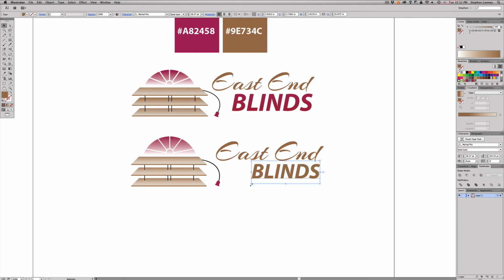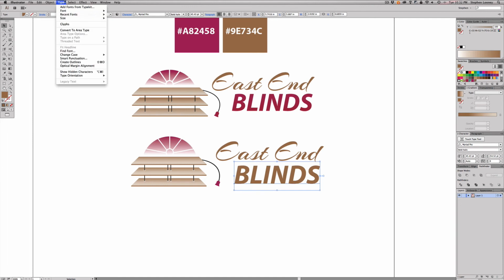Let's just see, the B is under the A. I'm trying to just get a similar scale. We're now going to go to Object, Type, Create Outlines, all right?